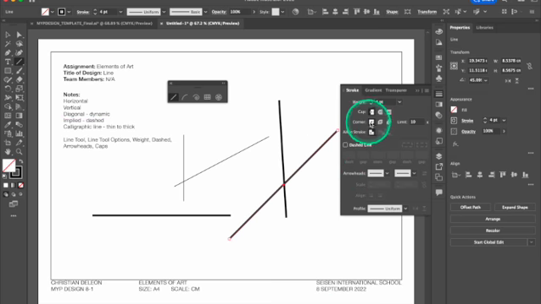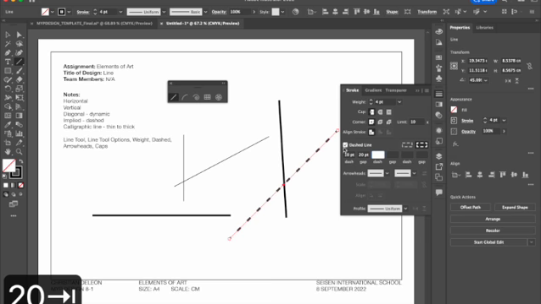I want to click on dash line just so you can see what this looks like. And we went over this in class, and just by changing the dash and the gap size, we can get and customize an entire range of dashes for our dash line.